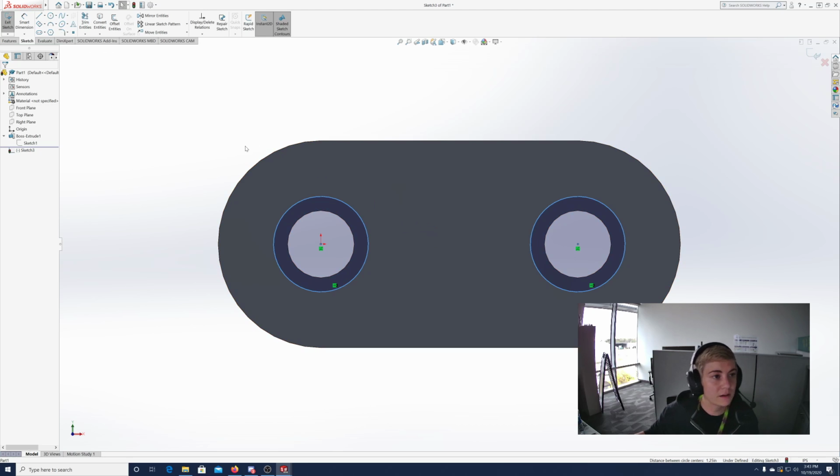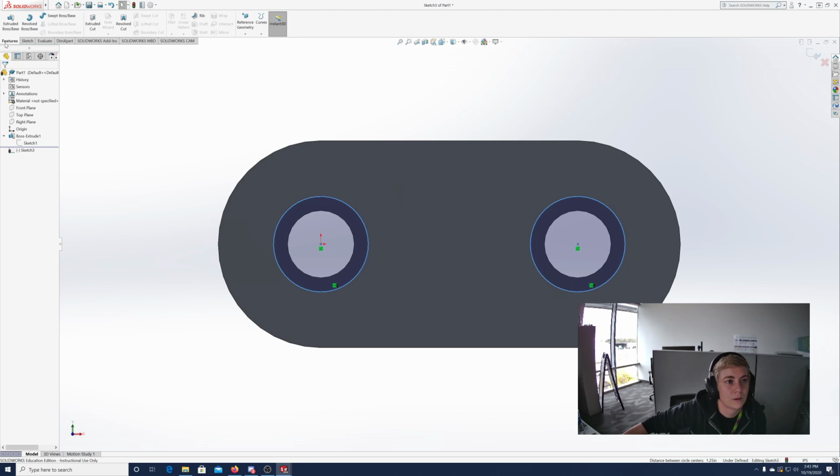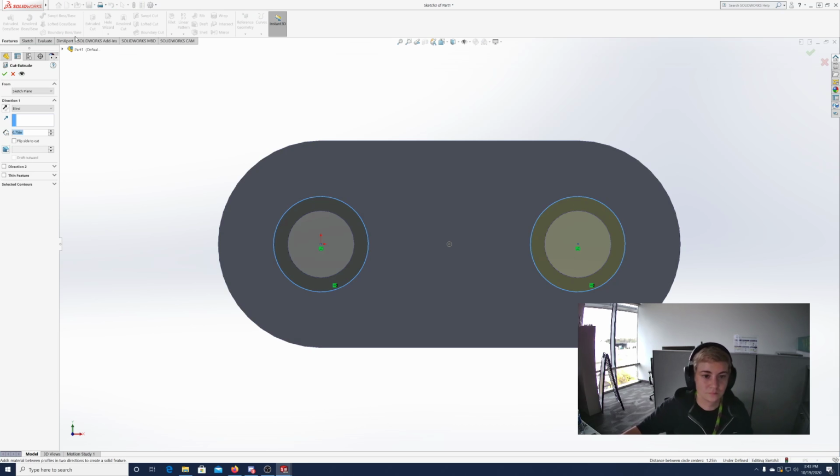And then we're going to cut a couple of counterbores where those circles are. So we're going to do extruded cut, and we're going to make the direction blind. The distance is going to be 0.15.